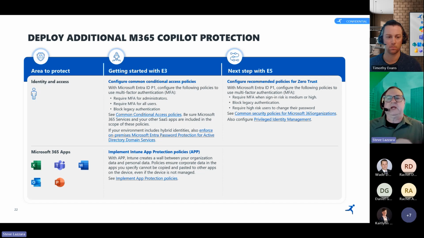Well, that means that you want to protect that end user account. So you want to involve your identity and access management to ensure that the person who's accessing Copilot is that person, from a protected device or a compliant device. Then you're also going to want to implement app protection policies. This ensures that there's a wall between your organizational data and personal data, especially on mobile devices.